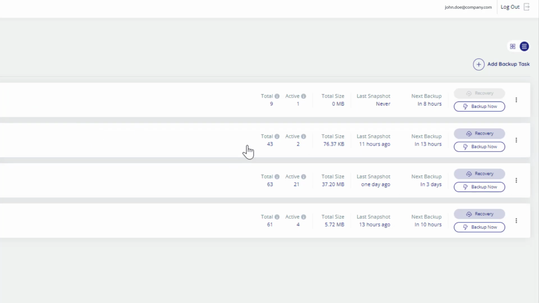The homepage gives you a summary of how many accounts there are in total, how many are active, when this job was last backed up, and when it is next scheduled to be backed up. You can choose to pause future backups or to resume a task that has been paused.